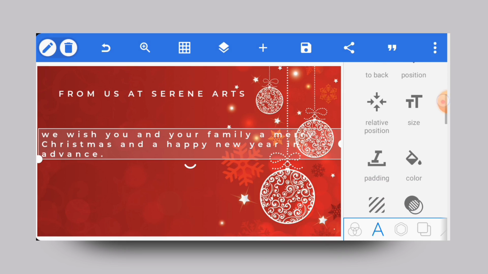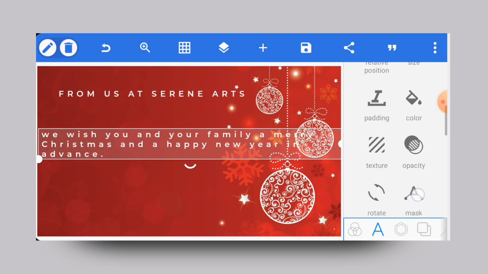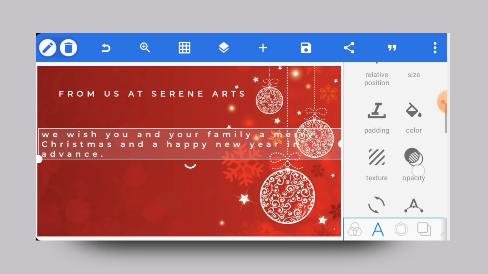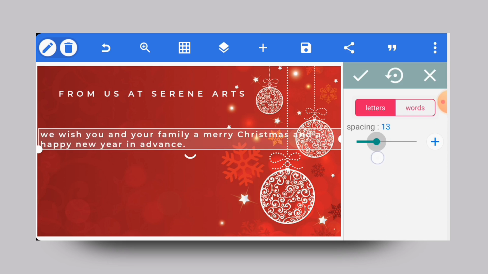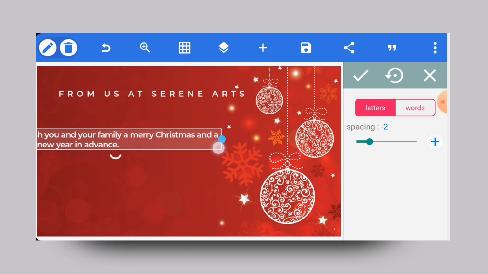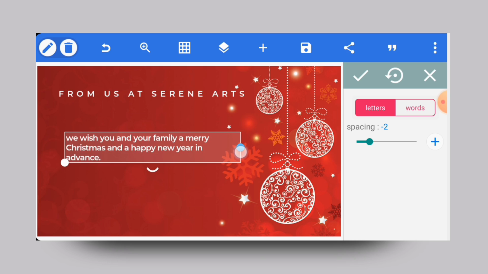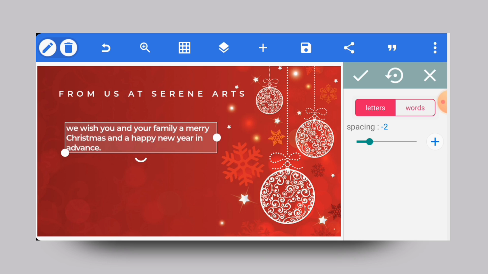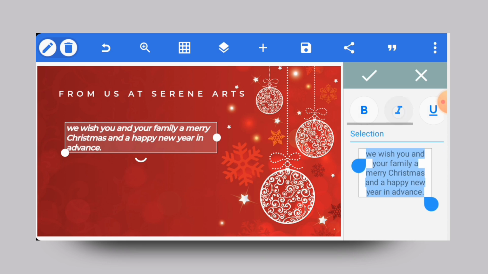Then we reduce the size of it and then we bring it back together. Instead of spacing out, we bring it back to normal. Okay. You can give it a star if you want.